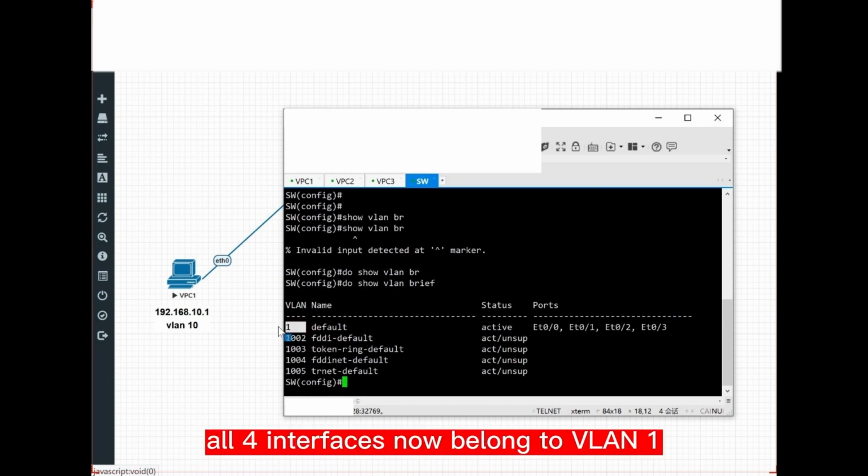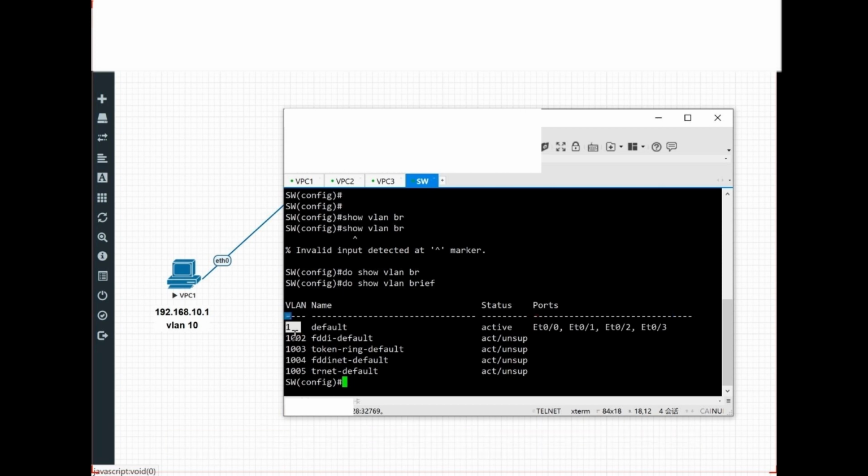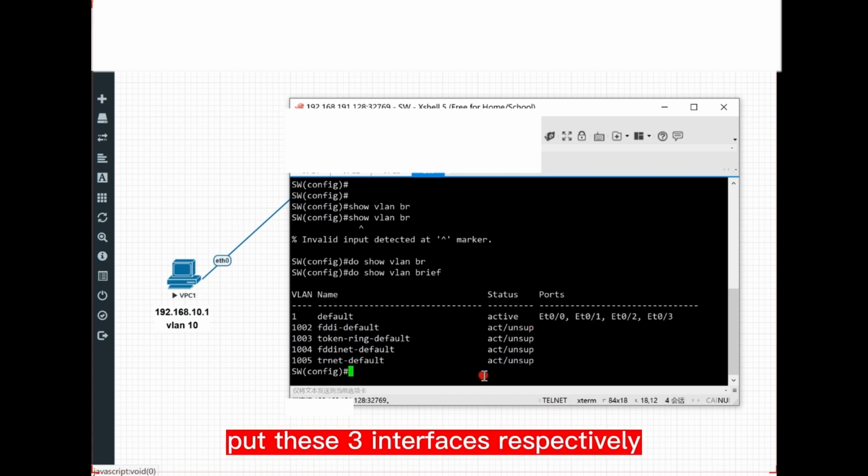All 4 interfaces now belong to VLAN 1. You did not configure anything, but these interfaces have their own VLAN ID, which is VLAN 1. All we have to do next is put 0 and 1 into VLAN 10 and put 2 into VLAN 20. That is, put these 3 interfaces respectively where they should be placed.